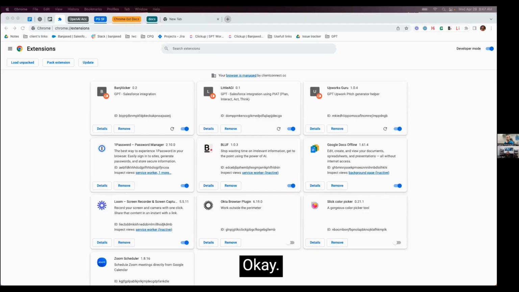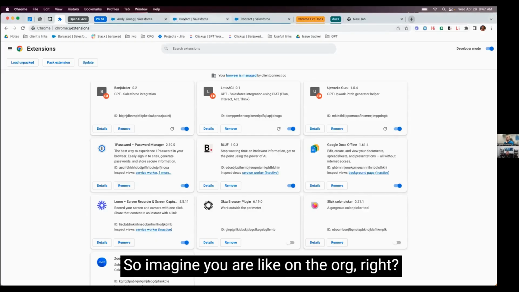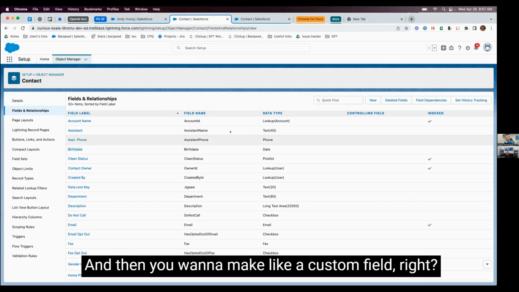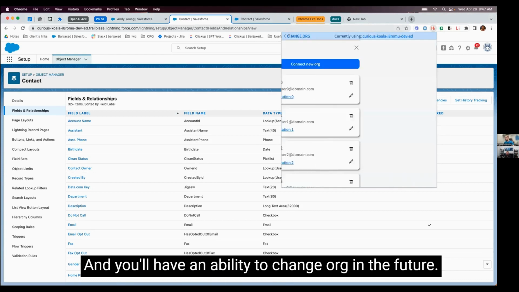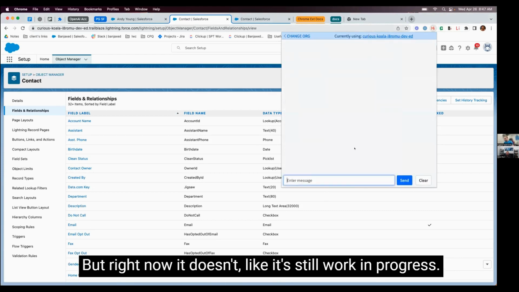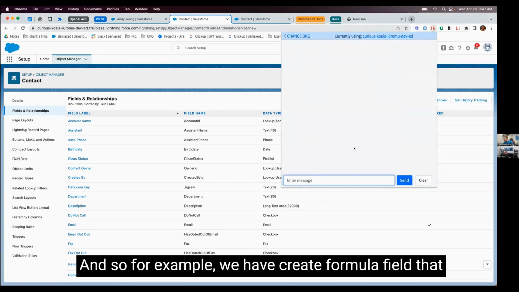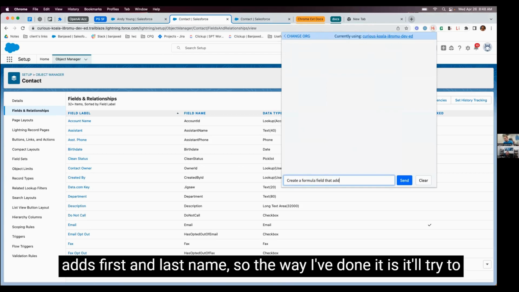Okay, great. So imagine you're on the org, and you want to make a custom field. You open this tool here, it's like an extension, and in the future you'll have the ability to change orgs. But right now it's still a work in progress. For example, we can ask it to create a formula field that adds first and last name.